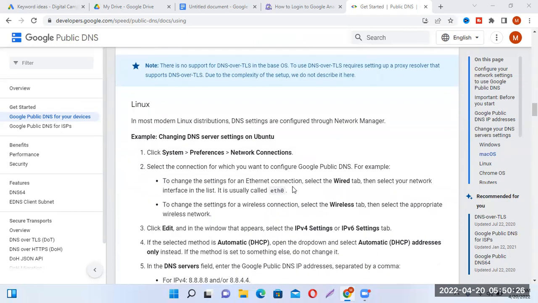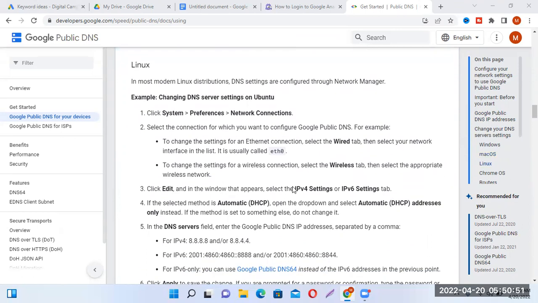Linux. In most modern Linux distributions, DNS settings are configured through Network Manager. Example, changing DNS server settings on Ubuntu. Number 1, click Settings, Preferences, Network Connections. Number 2, select the connection for which you want to configure Google Public DNS. For example, to change the settings for an Ethernet connection, select the Wired tab and then select your network interface in the list. It is usually called eth0.